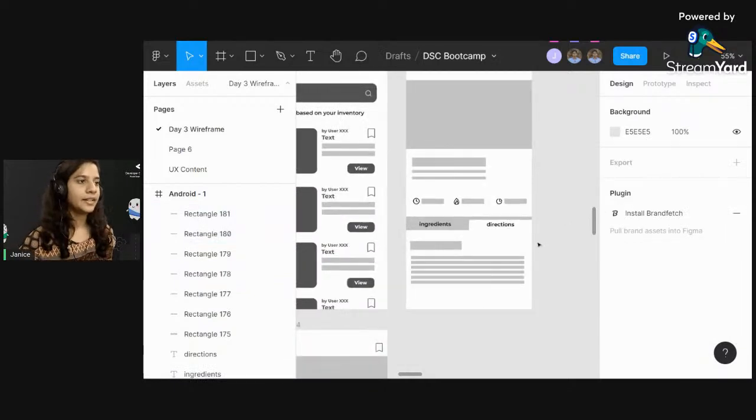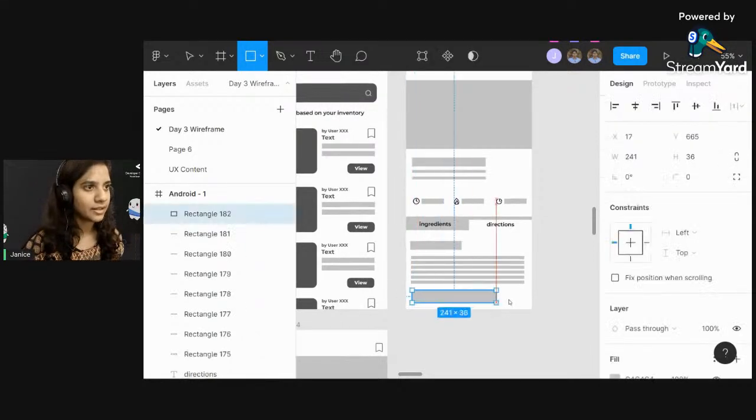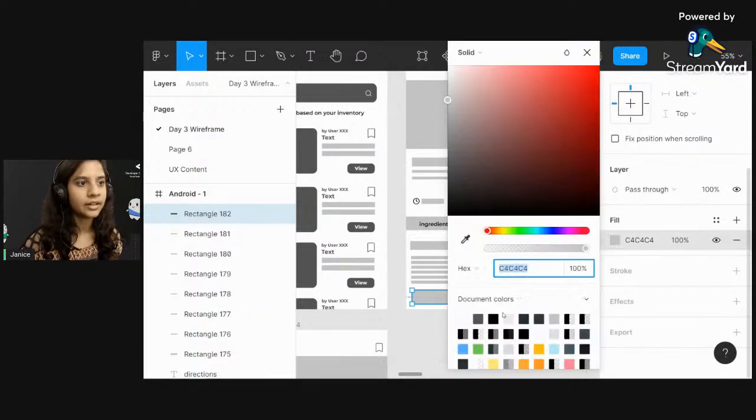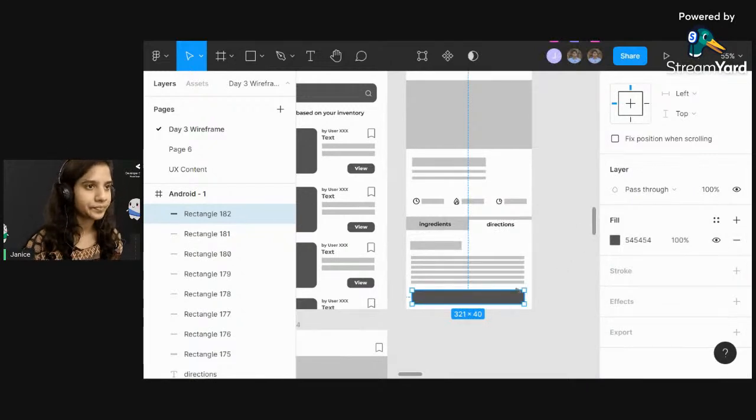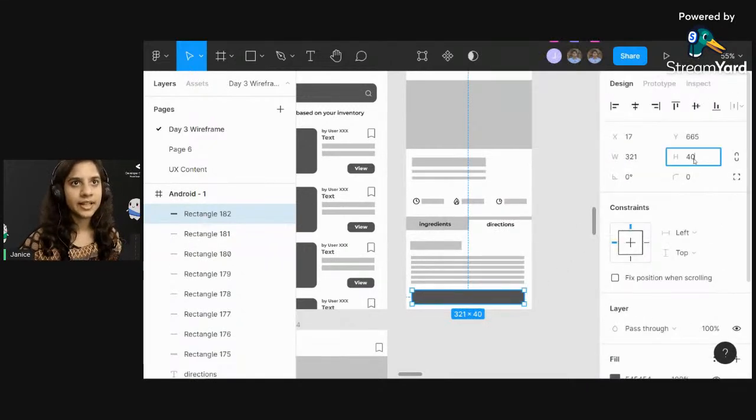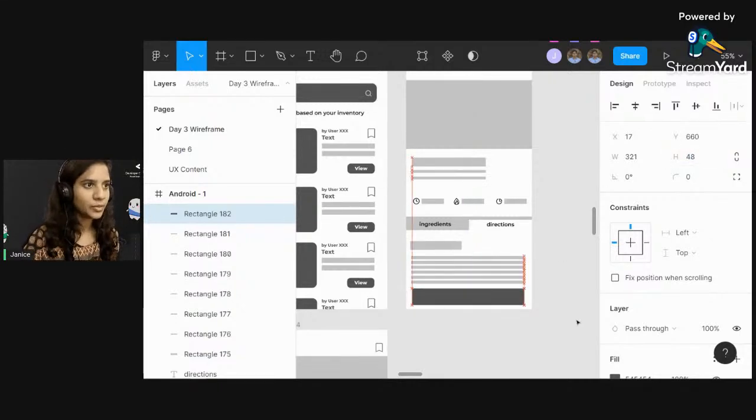And at the bottom, I also want to create a button so that people can add the ingredients of this particular recipe to their shopping lists. So I create a rectangle here. I make it a darker color to indicate that it's a button. Like I said before, the height of a button is usually around 48 pixels. Then I'll just move it up a little.